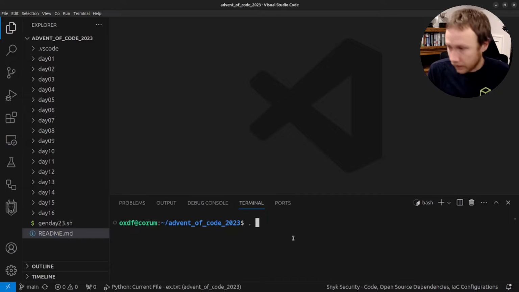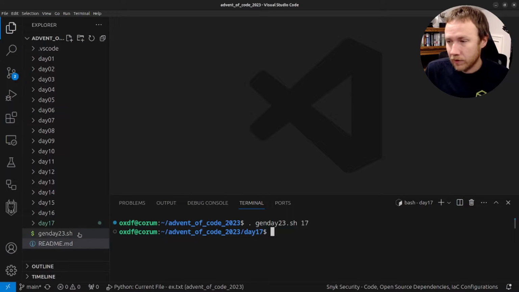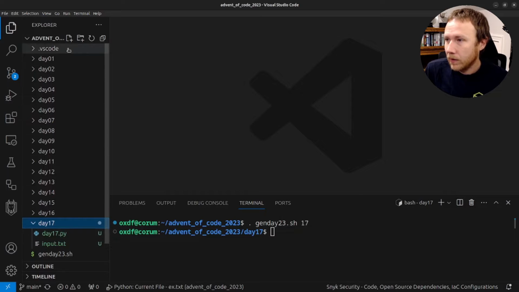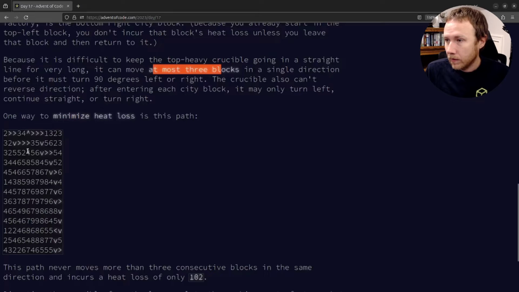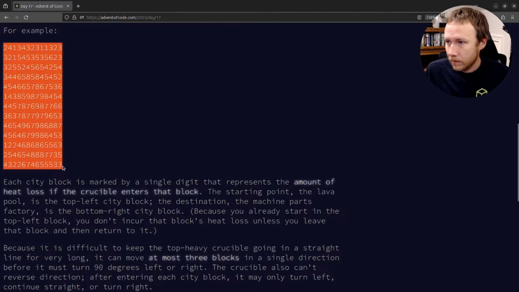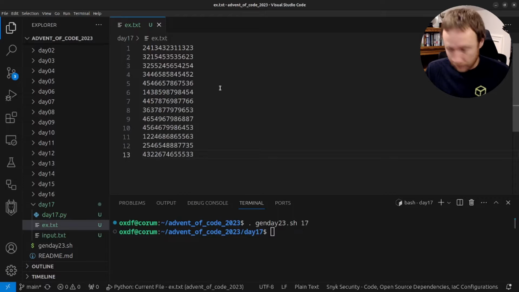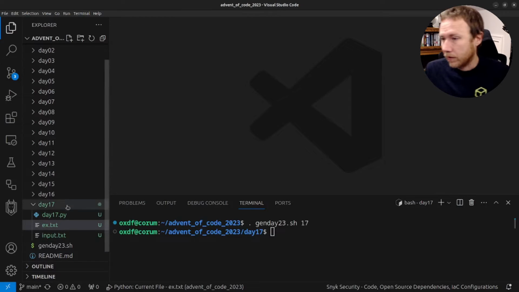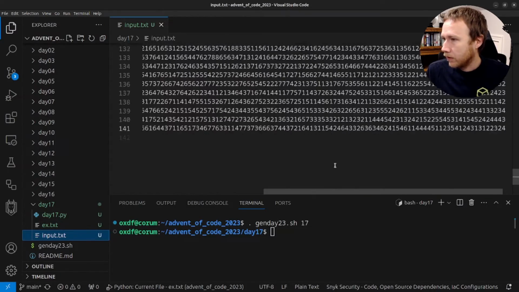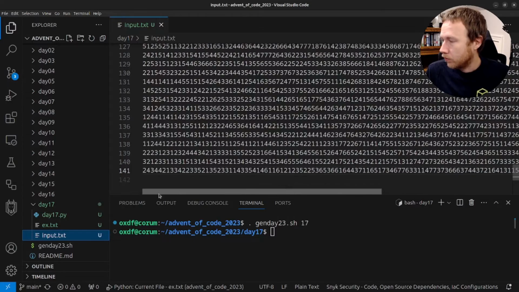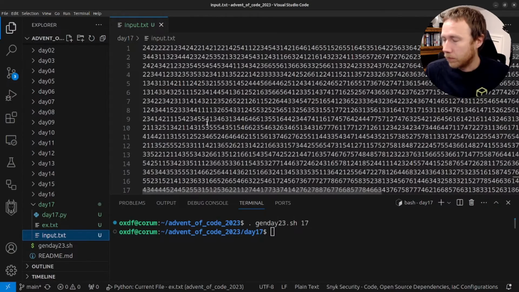Let's start off by using Genday script here. There's a link to this in my description, in my repo. Basically, it's going to pull my input and give me a stub. Let's also grab the example, example.txt, not the one with the arrows in it. Grab that one. We can have that to work with. Sweet. Okay, let's check out our input. All single digits, all rows seem to be the same length, 141 rows.